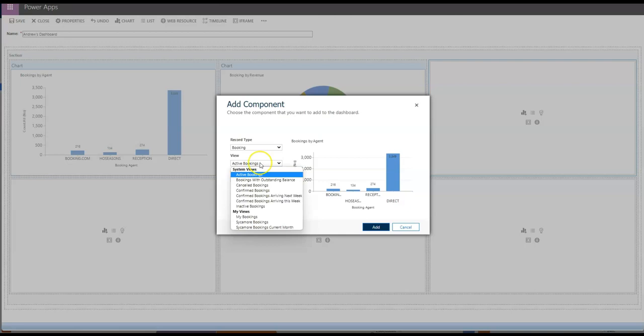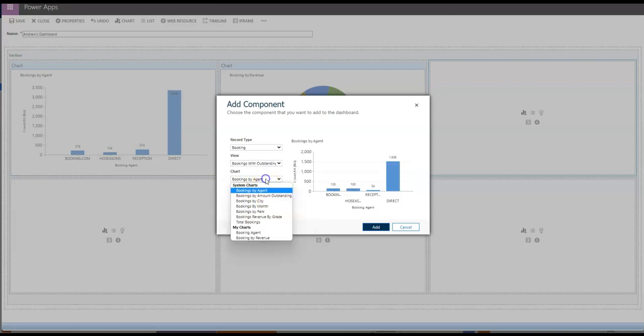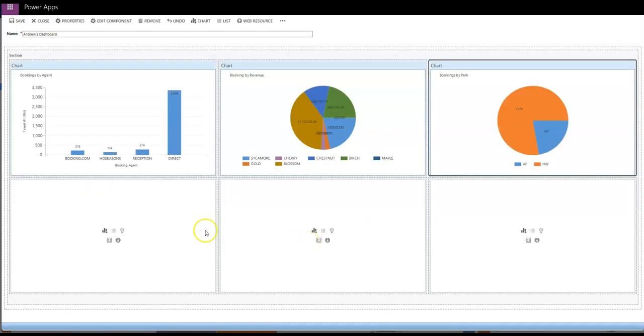This time I want to just choose my bookings with outstanding amount. And based on the charts, I could choose this by month or by park. For an example, I'm going to choose this one by park, where I can see my bookings with an outstanding amount based on the park, and then click add. So I've got my bar chart and my two pie charts.